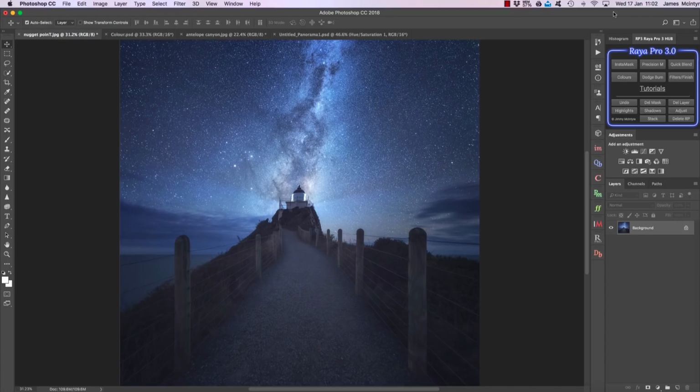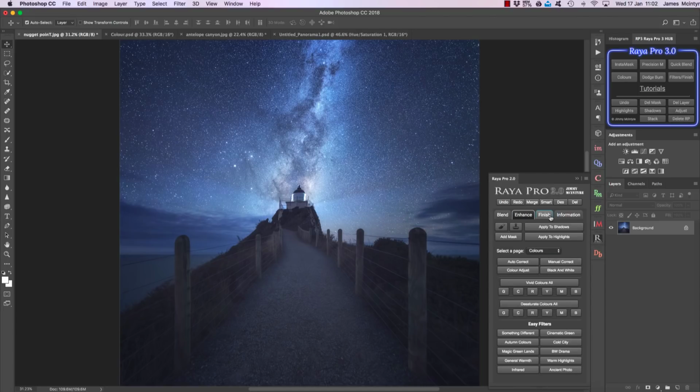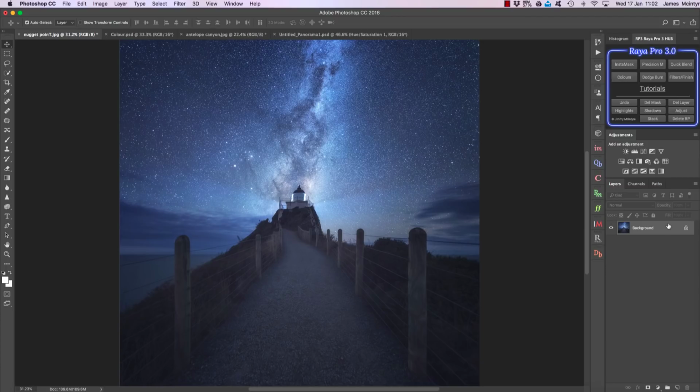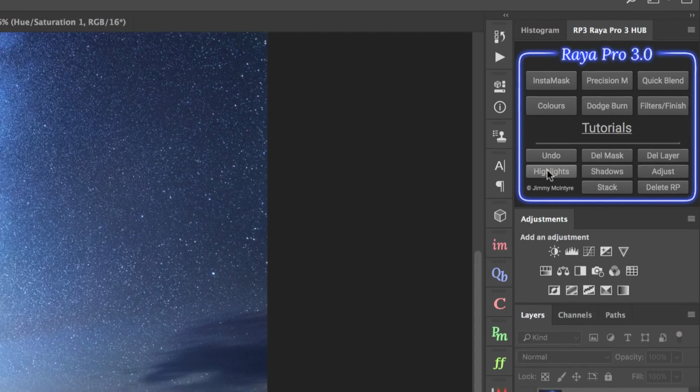Now, let me show you some of the great new functions in Raya Pro. You'll see that it's a completely different design. So this is Raya Pro 2.0, and we have a lot of pages here and some incredible functions, but you also have to use drop-down boxes to get to some of those functions. Now I've made it quicker and easier to access all the functions in Raya Pro. So we have this Raya Pro hub panel here, and this in itself has some fantastic functions.